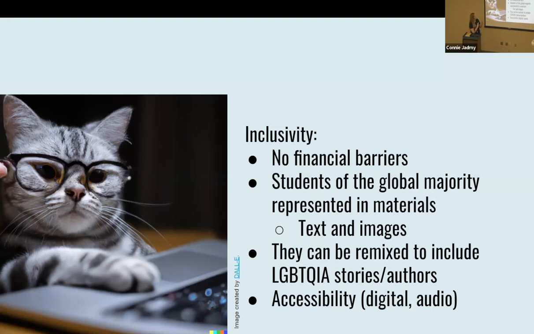You can remix OER to include more LGBTQIA stories and authors. You could also just change the pronouns in your OER to they, to be more encompassing, or bring up non-binary people. I heard about a math OER where they didn't do Tom and Jim, they diversified the names so they weren't so white, but they also added in a non-binary person who was struggling with math, because everybody struggles with math. And then the accessibility part is really nice.